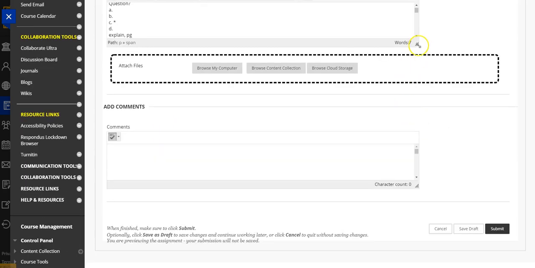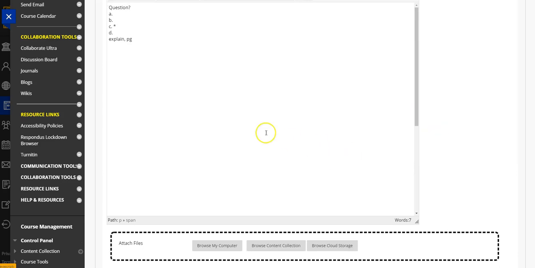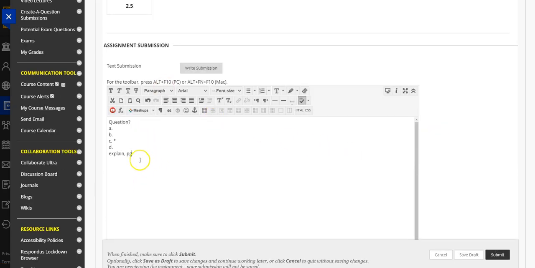If you need more space, you can drag and expand the text box as big as you need. And then, so there's our first question. Remember, I need you to submit 2 per assignment, so then I'll just simply paste my second question below.